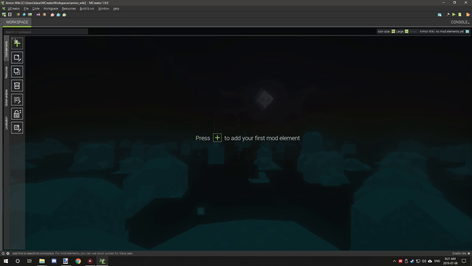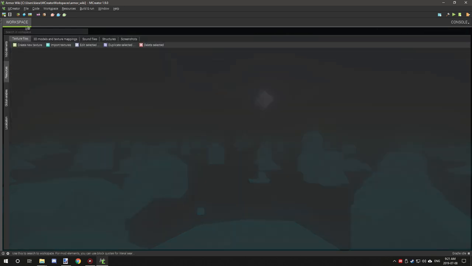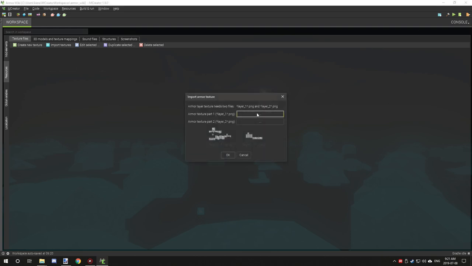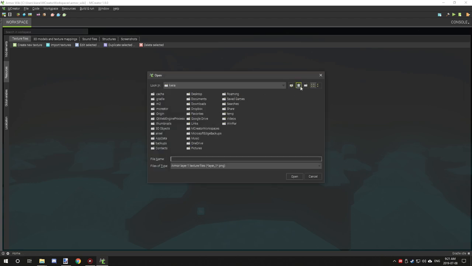So once you have your textures, what you want to go to is resources on your workshop, and you want to import, and then there's import armor texture. So you can click that, and you'll have your layer 1 and layer 2 down here. So what we want to do is go back to our desktop. We'll be making redstone armor today. I know I did Ruby, but that was just to show you what you could do.